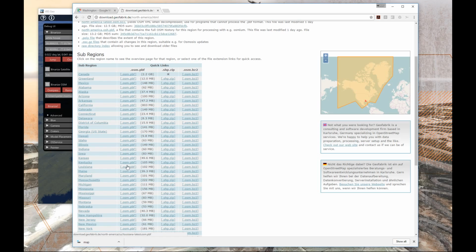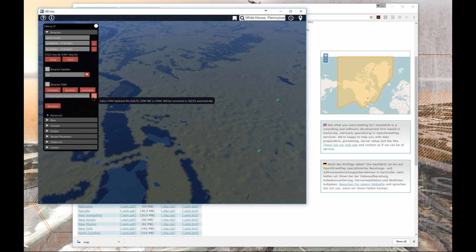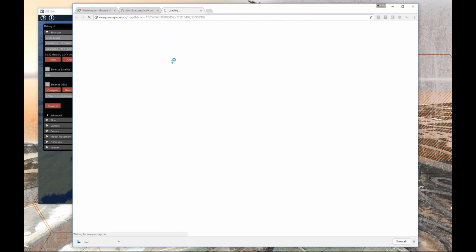If we're doing Washington, D.C., you'd go down here and find District of Columbia, and you download this 15.9 megabyte OSM.pbf file. You would do that manually, you download that file, and then you would select it using this button here. Because we're doing such a small area, we can actually just click on Overpass or Rambler. So when we click on Overpass, it'll just go directly to the Overpass API, and we'll download a file.